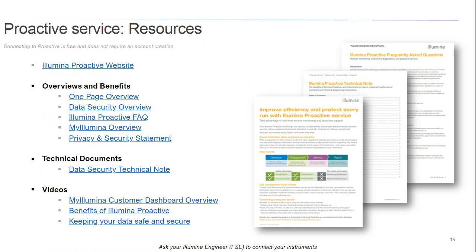Here are some Proactive resources. You can also use your MyIllumina account to view historical trends for performance and usage. Note that Proactive requires that the instrument be connected to a network with internet access.